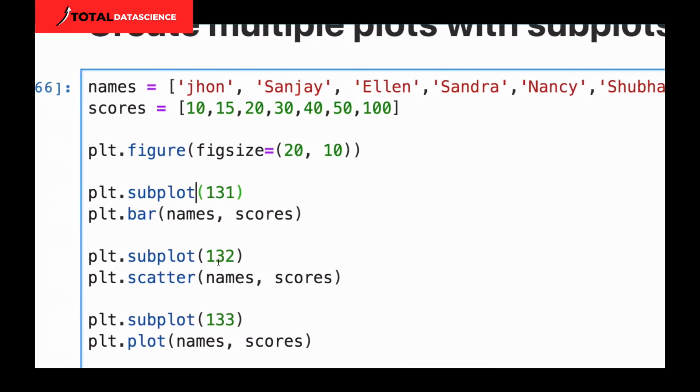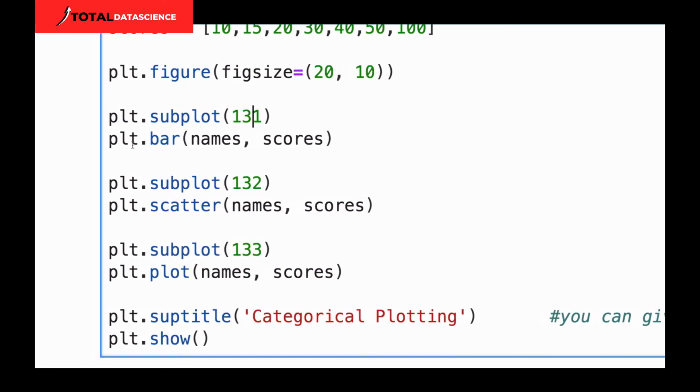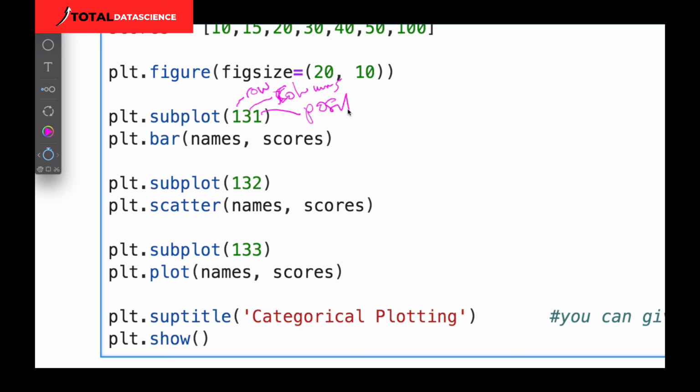In order to achieve that, I'm going to use the subplot function, which is present in Matplotlib. You see in the bracket that we have 131. What this 131 means is that the first number shows that we have only one row, and then we have three columns. The last number shows the position: plot whatever I want to plot here at the first position. So I have one row, three columns, and the first position.